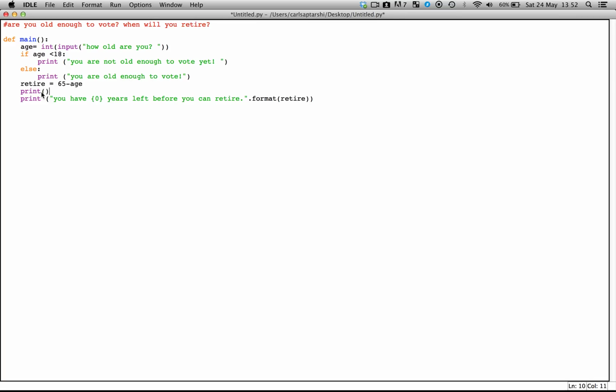Okay, so what I've done here is I've said the initial program, which answers the first question, are you old enough to vote? The second part of it is when will you be able to retire? So this print with open and closed brackets just effectively makes it a new paragraph, so everything's not as bunched up together. The second print statement is saying you have this amount of years before you can retire. And what I've done is you open up squiggly brackets and you put 0, close your squiggly brackets, then at the end you can put dot format and then input the variable that you're using.